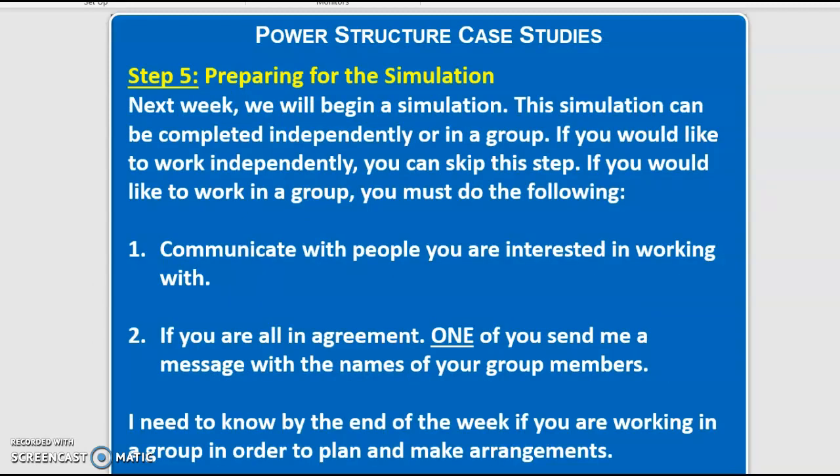And then the last is just a little step, and this is in preparation for our simulation. So next week with our simulation, you have the option of working on this independently or in a group with people in your class. So if you want to work independently, you can just skip this step. If you want to work with a group, then you have to do the following. You need to communicate with people you're interested in working with. And if you're in agreement, one of you send me a message with the names of people in your group.